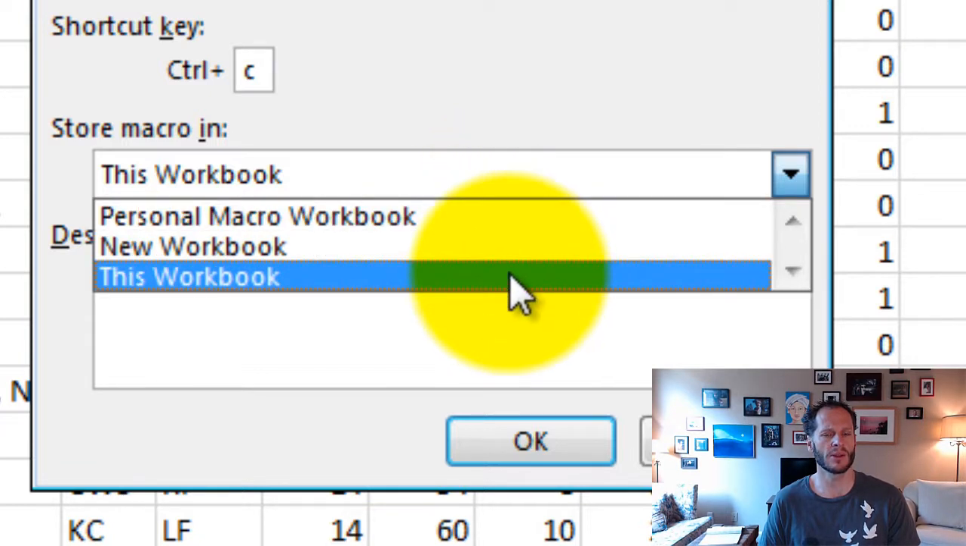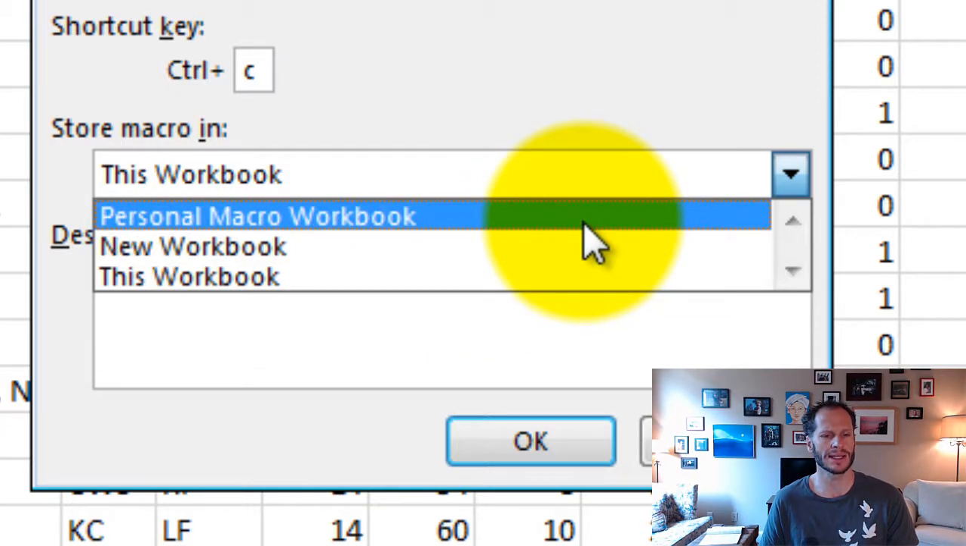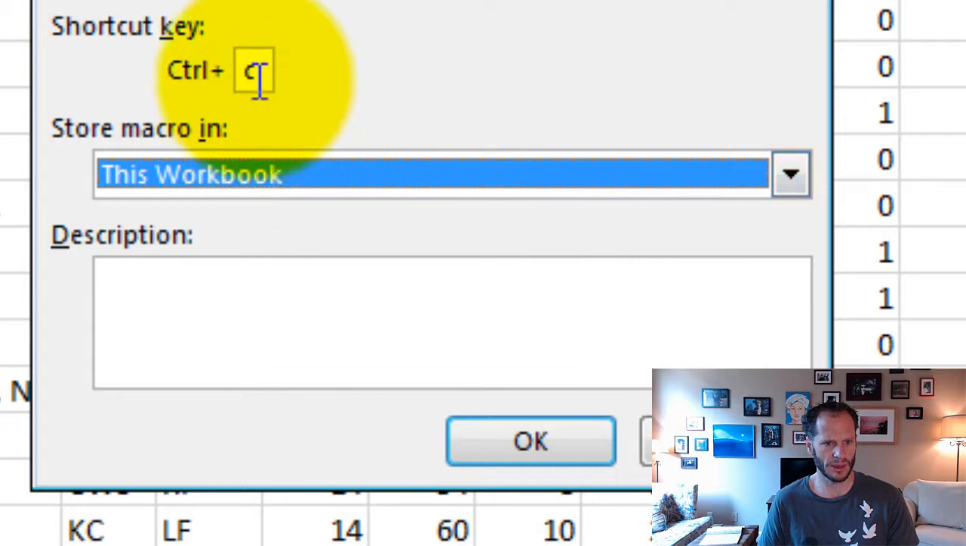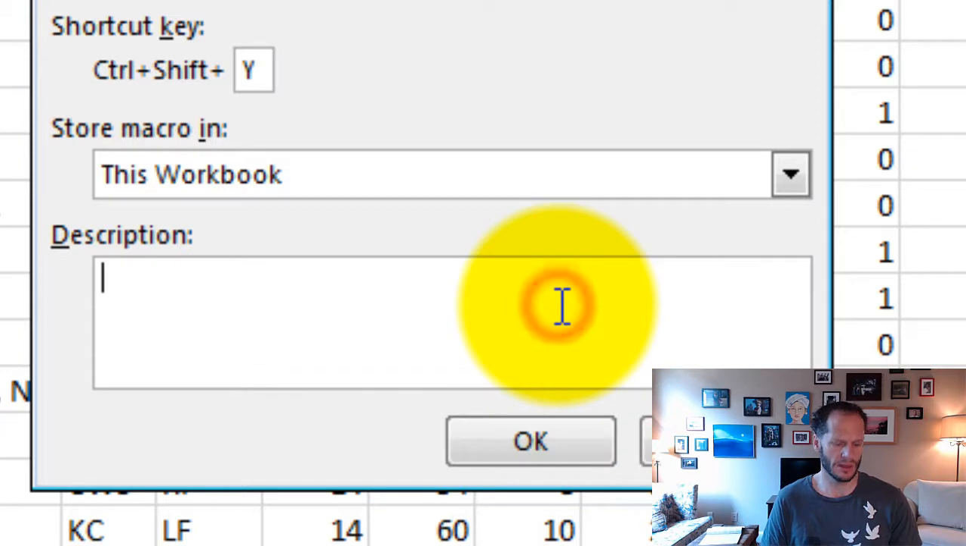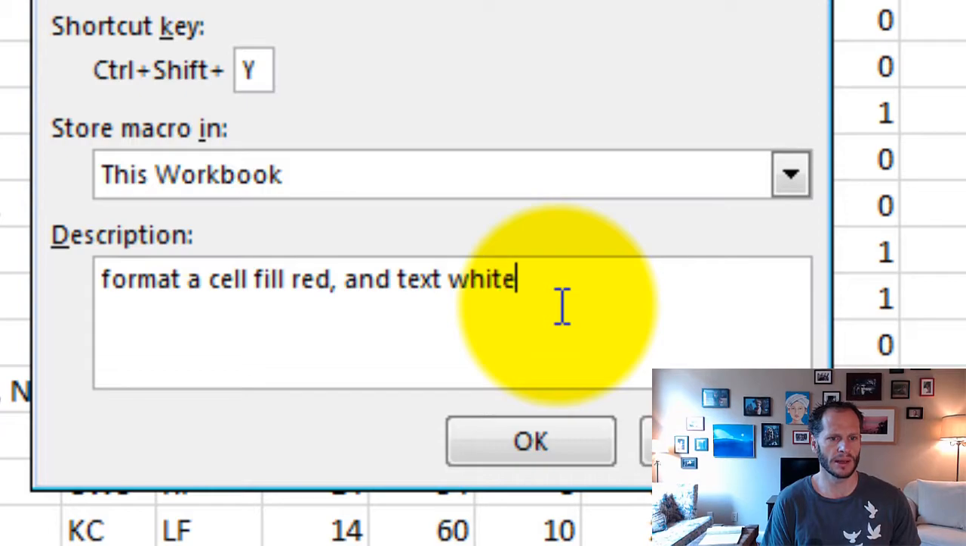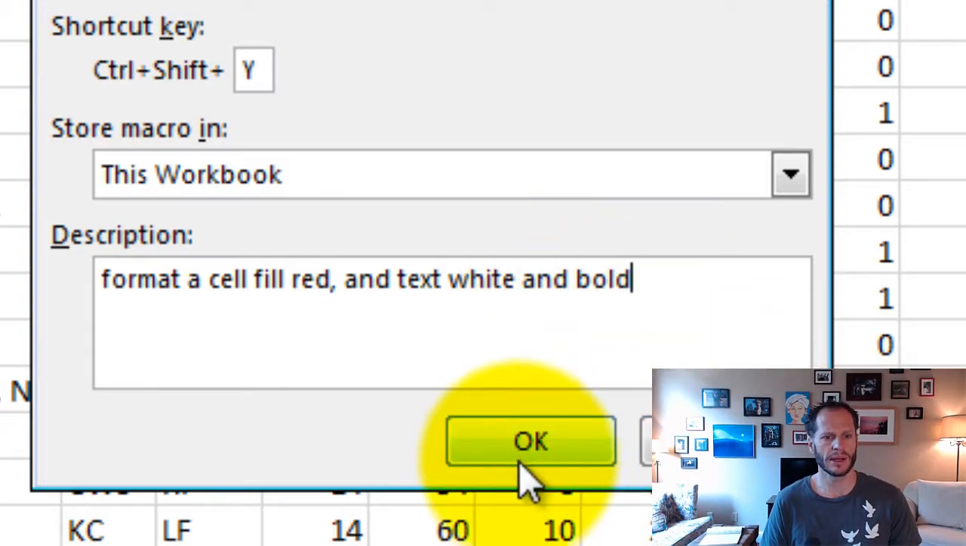So if I don't want to just save it to the one workbook that I'm working on, if I find myself doing the same task in many different workbooks, I could save it here, and then any workbook I use on this one computer will have that macro available. So I'm going to save it to this workbook, and I'm going to change it from Control C to, I don't know, what's something I never use, maybe Control Y, or Control Shift Y. There we go. We'll go with Control Shift Y. And this is just going to be to format cell fill red and text white and bold. There we go. Hit OK.